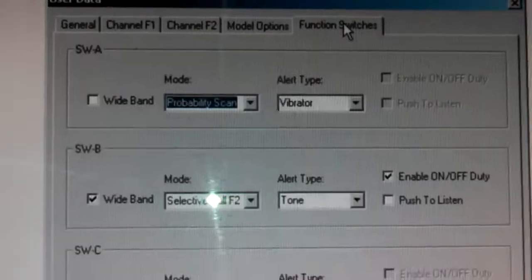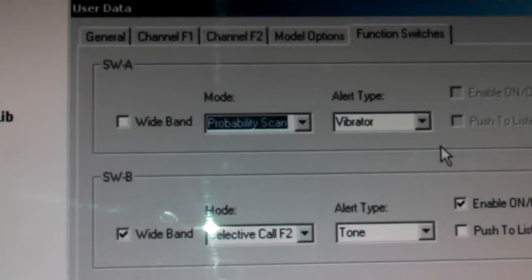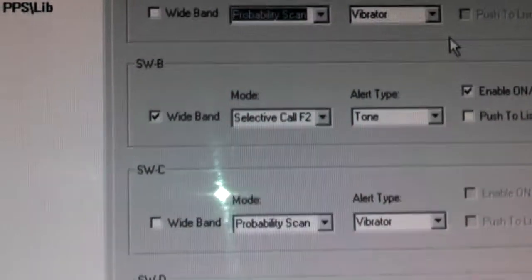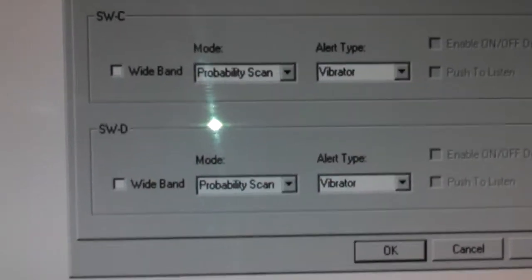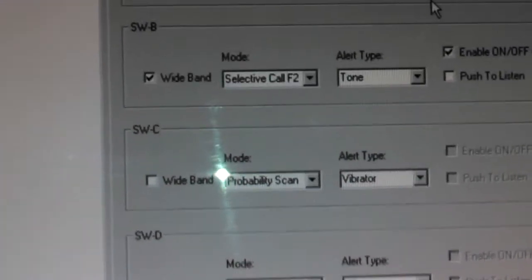Now, you go to your function switching. As you notice, this is your switch A, switch B, switch C, and switch D. As you notice, I have both on vibrate, because when you turn it on, you don't want to hit the B.